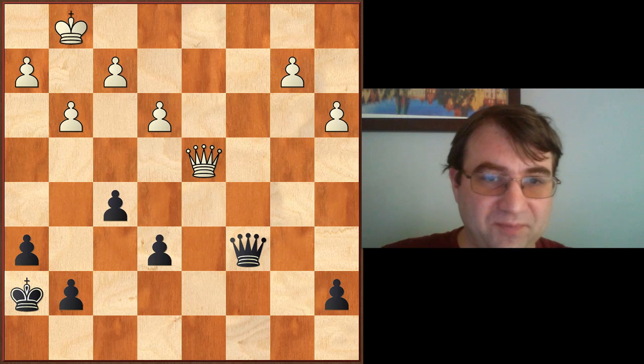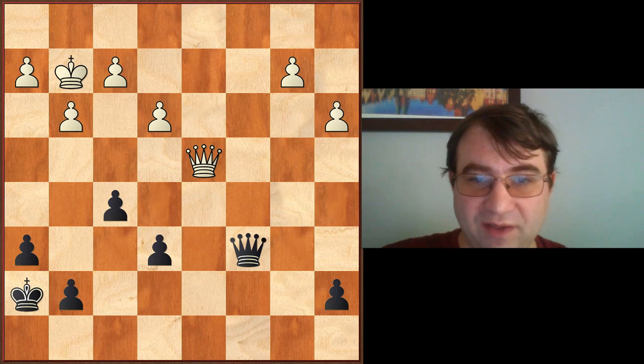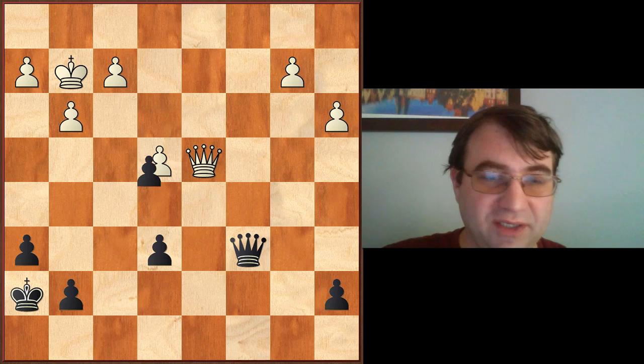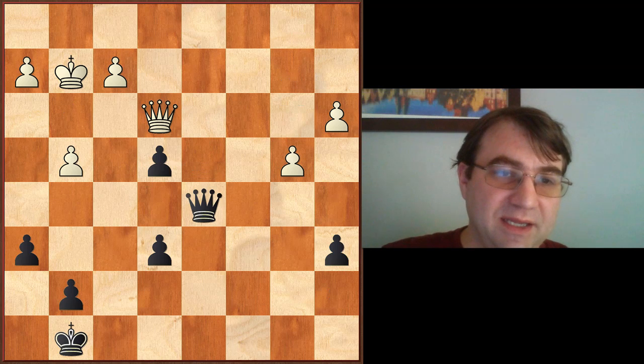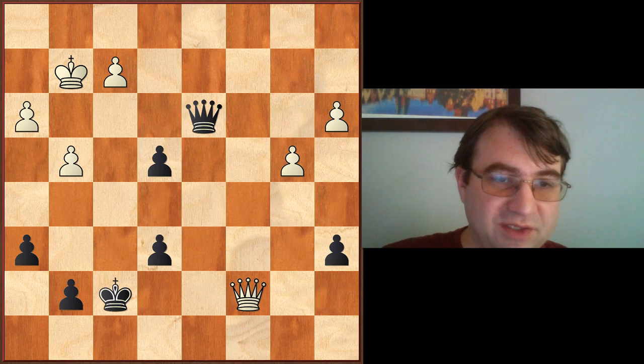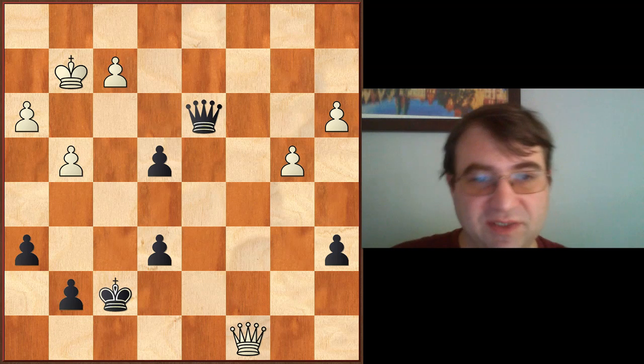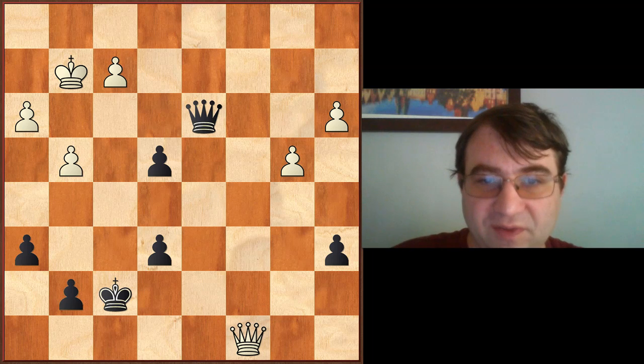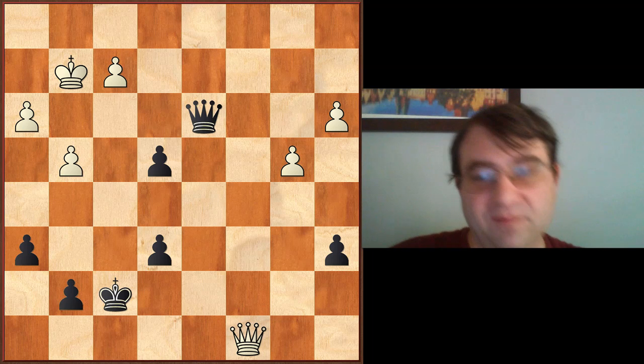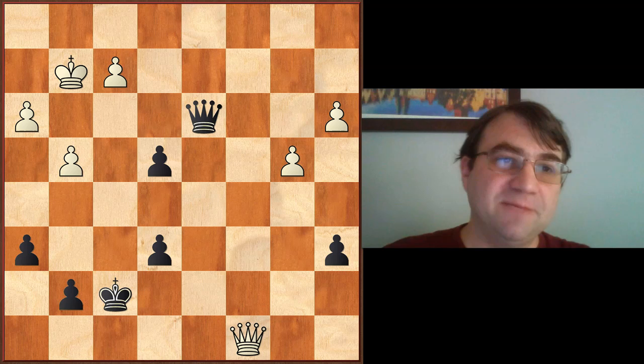So this game is actually following the game between Grischuk and Carlsen. And Carlsen just continued playing hyper-accurate moves. And eventually the game just ended in perpetual check. And this was Grischuk versus Carlsen in Paris in 2017.